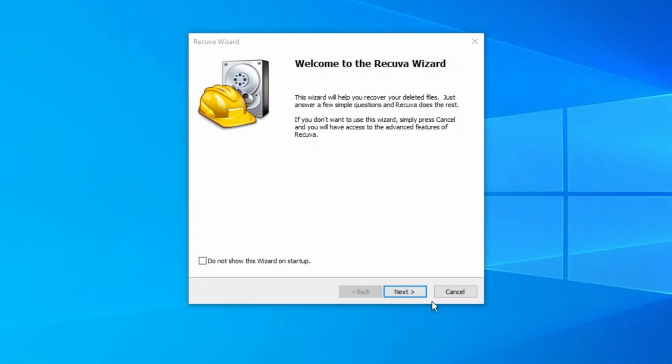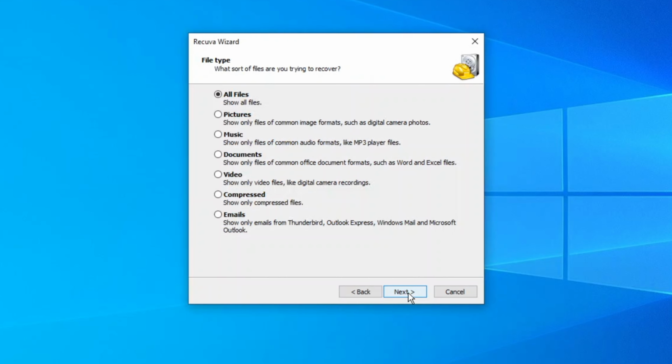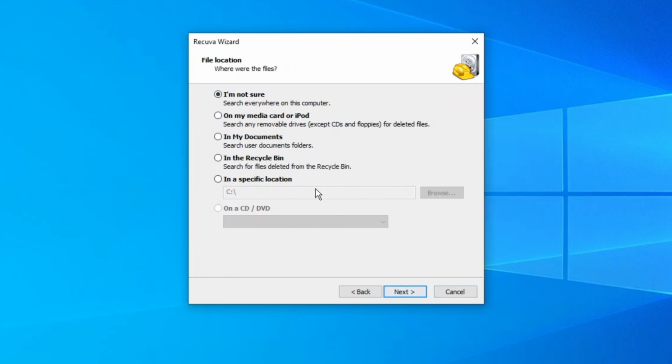Step 3. Recover the files. Open Recuva and click Next. Select the type of files you want to recover, such as photos, documents, music, videos, compressed files, or emails. For this demo, I'll select All Files.